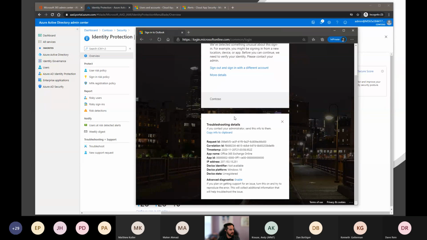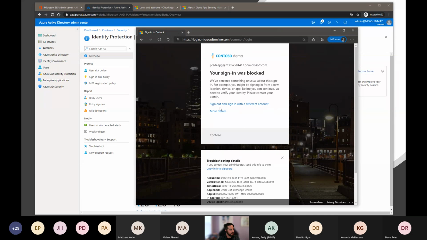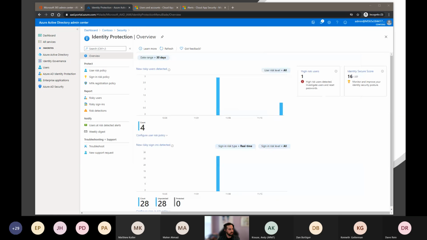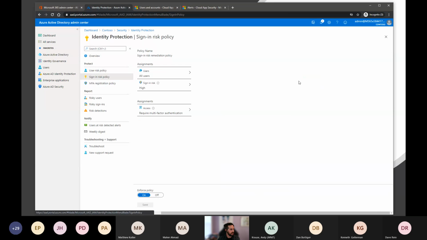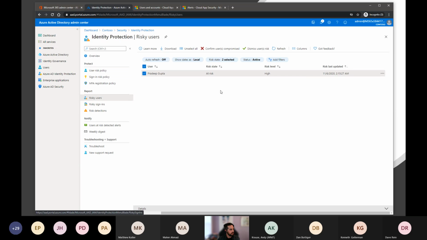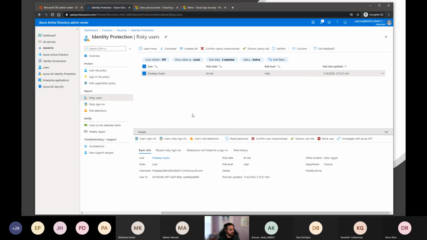Do I have his account still blocked? I might have his account still blocked. So I will have to fix that user, that sign-in risk policy. Oh yeah, I did change it. Don't have it blocked there. I'll give that a minute to refresh and make sure that goes through.